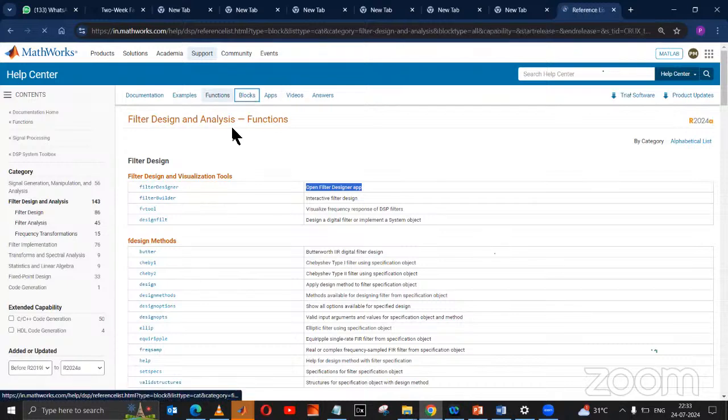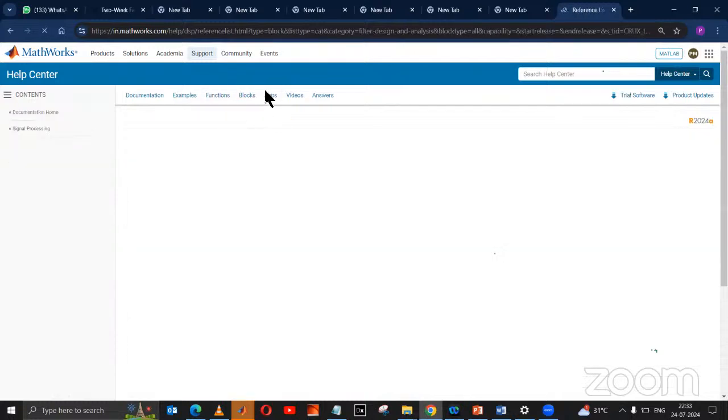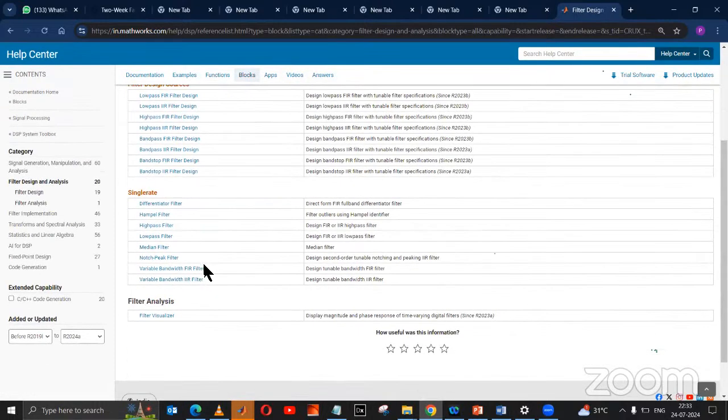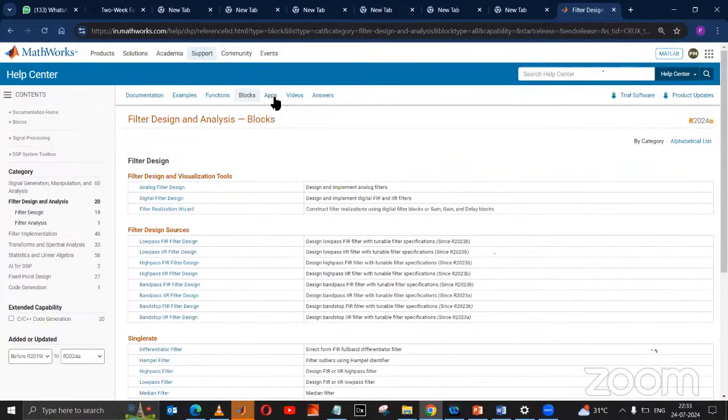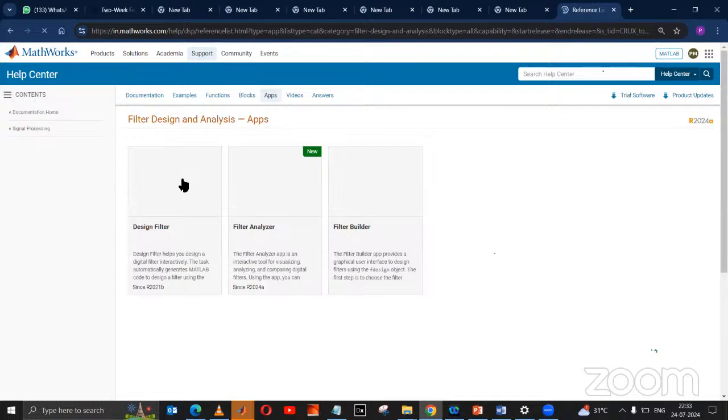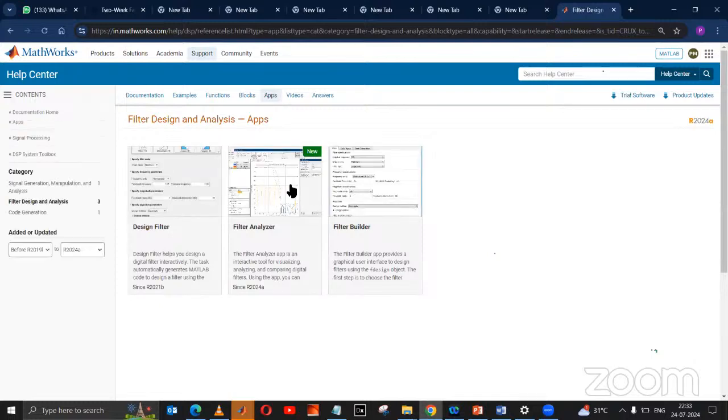Similarly, the blocks which are available, and also what apps are there, because for filter designer or other options like filter analysis you can see here, and also the relevant apps that you can find from here. So I would like to suggest that this is the important app, and you can follow this documentation page for your future. Thank you.